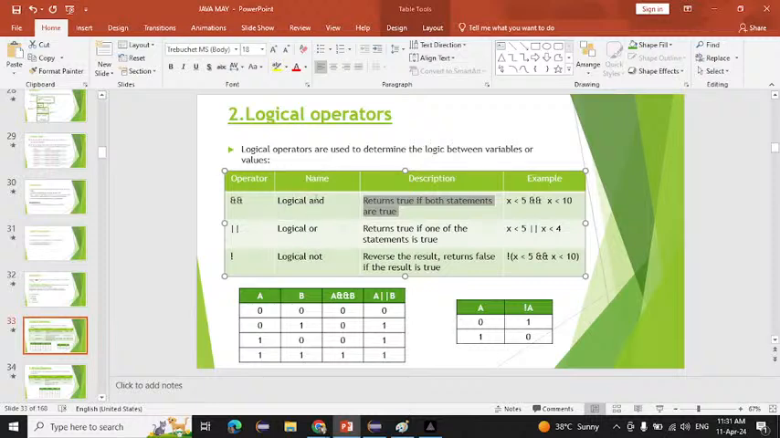Suppose you want to calculate the logical and. What do we need to do? Simply one operation you need to do, that is multiplication.